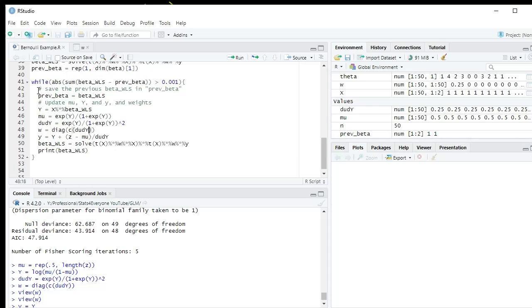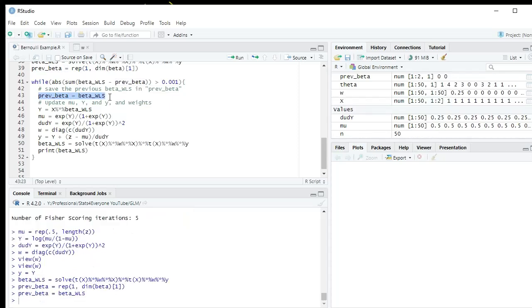First I save my previous beta to my current estimate, then I update my y based off of that. Then I update my mu based off that y, update d mu dy, update my weights, update what little y is, and solve that weighted least squares estimate again. I'm going to print beta for the latest least squares every time I run it, just so you can see it changing and updating. So let's go ahead and do this while loop.